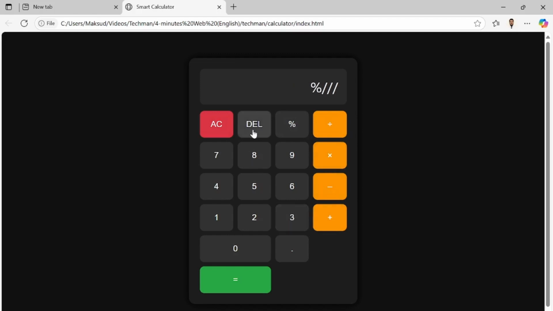Okay, good. So let's try to calculate. 7 into 2, equal to. The calculation is not working. So let's see what happened with the calculation. What did we forget?